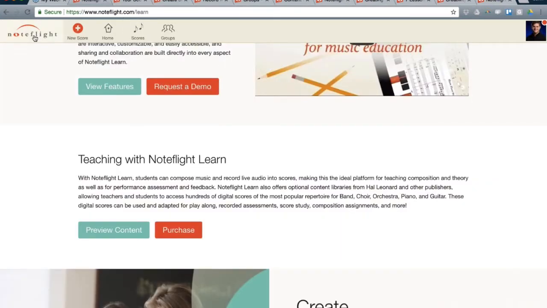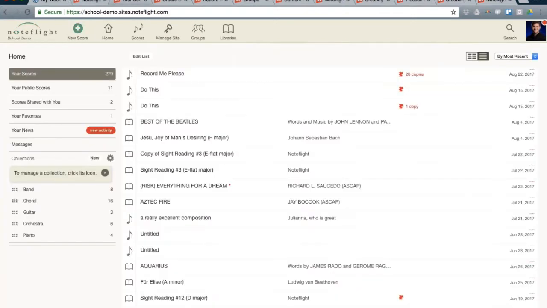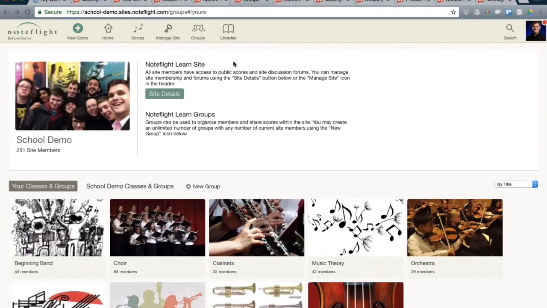So let's just go into a Noteflight Learn site and see what it looks like. So notice I've just gone into my site, which is very creatively named schooldemo.sites.noteflight. So this is an example of a Noteflight Learn site, and you'll see that the color is teal, and the name of my school is actually here on the left, letting me know that I'm inside my Noteflight Learn site. So I have my home list of scores, and then as the admin or the teacher right now, I can go in and I can create a musical score, and I can assign it to my students. I can access my groups, or I could go manage my site.